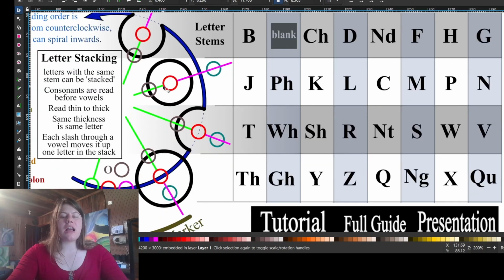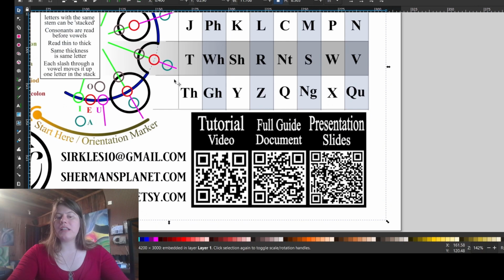So that is letter stacking, and letter stacking is tricky. If you'd like to learn more about letter stacking, you can read the full guide document here, or you can see the video tutorial here, and I go more in depth as far as the different ways things can look in that video tutorial. And if you're more interested in the history and development of the script, these are the presentation slides Lauren and I give at panels at conventions, where we talk about the history and development of the script, as well as its use on Doctor Who.